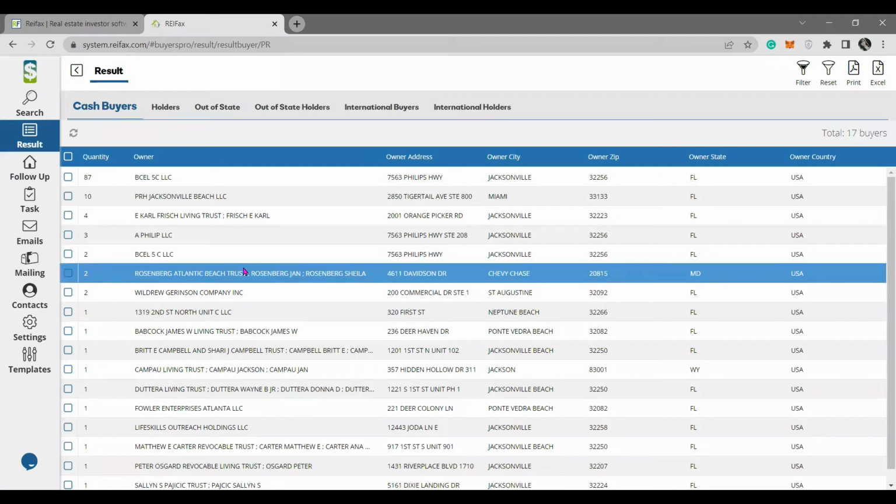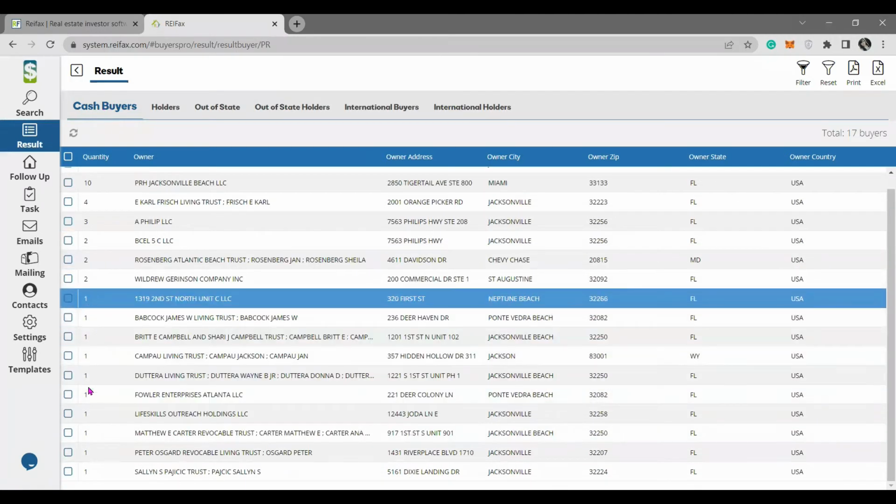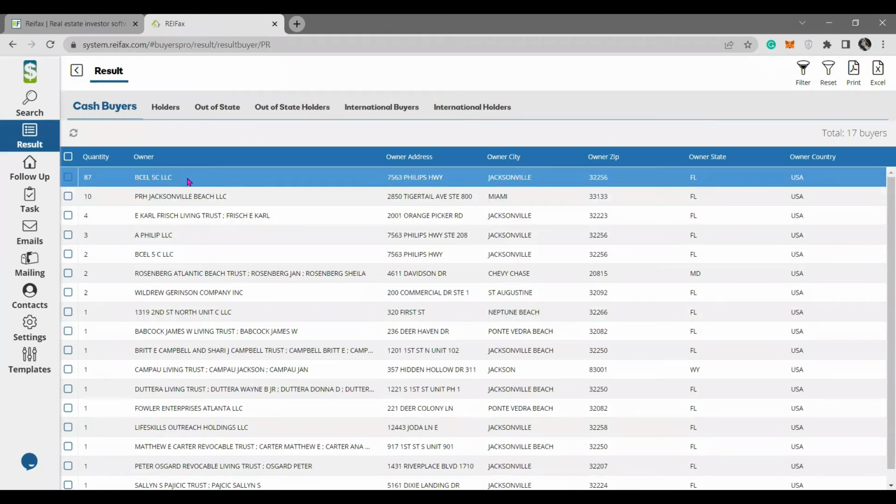Because that is the majority of the buyers that purchase, for example, any property that is a condo, townhome, villa, or multifamily, maybe less with a single family. But if it's a single family, then it will have only one property that they have purchased. Okay, that's it. Now let's look at the first one, BCL 5C LLC.